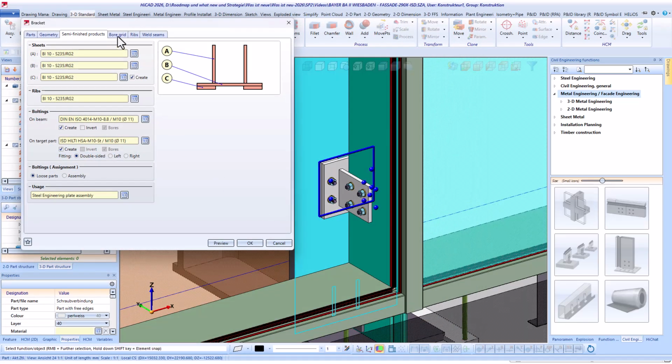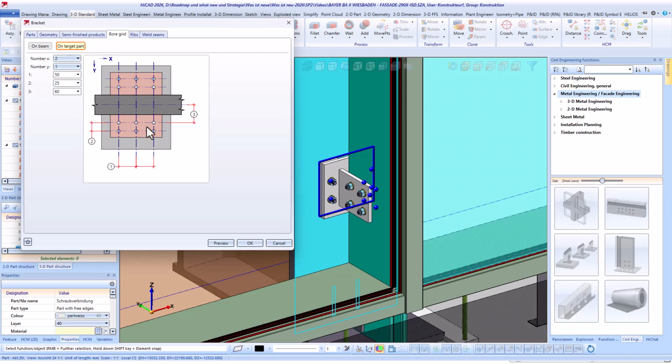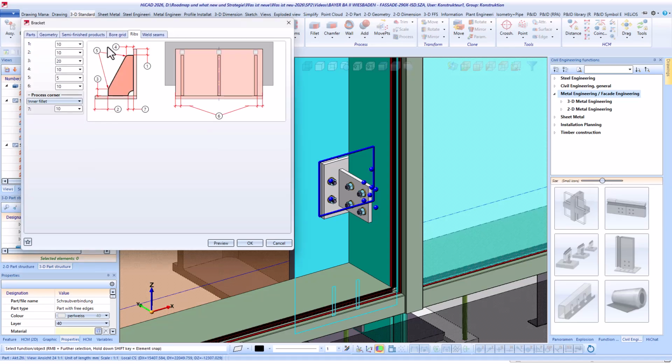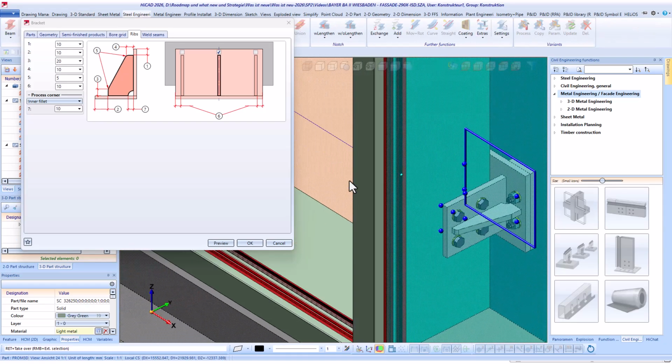The bore grid can also be customized, separately for the profile and the wall, or in our example, for the steel beam. In addition, ribs can be generated directly via the dialog window. Numerous options are available for this as well. The same applies to the weld seams, which can also be configured directly in the dialog window.